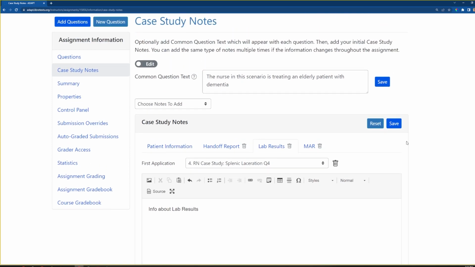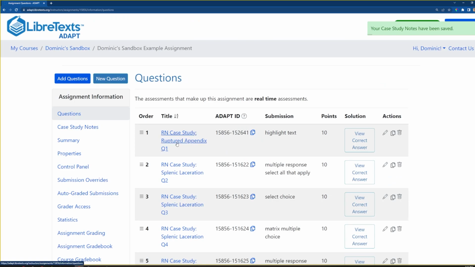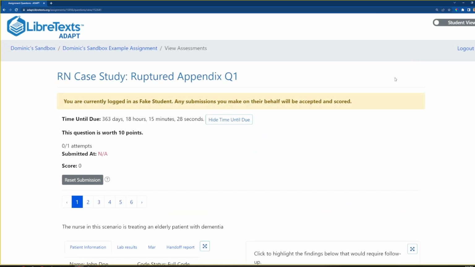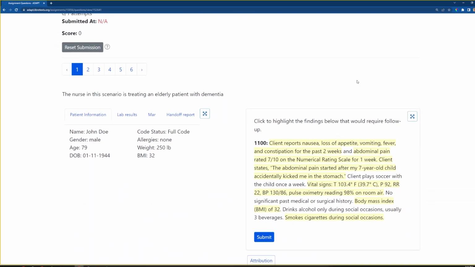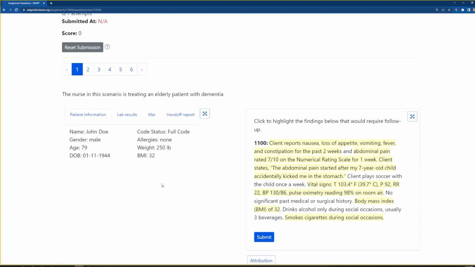So I'll show you what this looks like. I'll click on Save. And now I'm going to go back to my questions. And let's go into question number 1. All right. And I'm going to go into Student View. And as I scroll down, you will see here is my question over here on the right. Over here on the left are the case study notes that I just made, and I can flip between them.